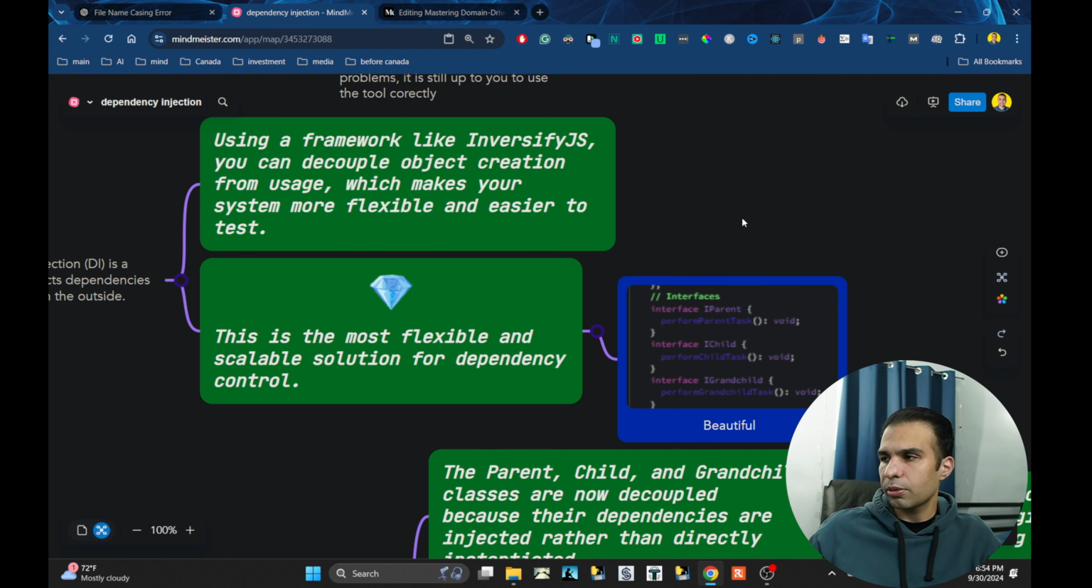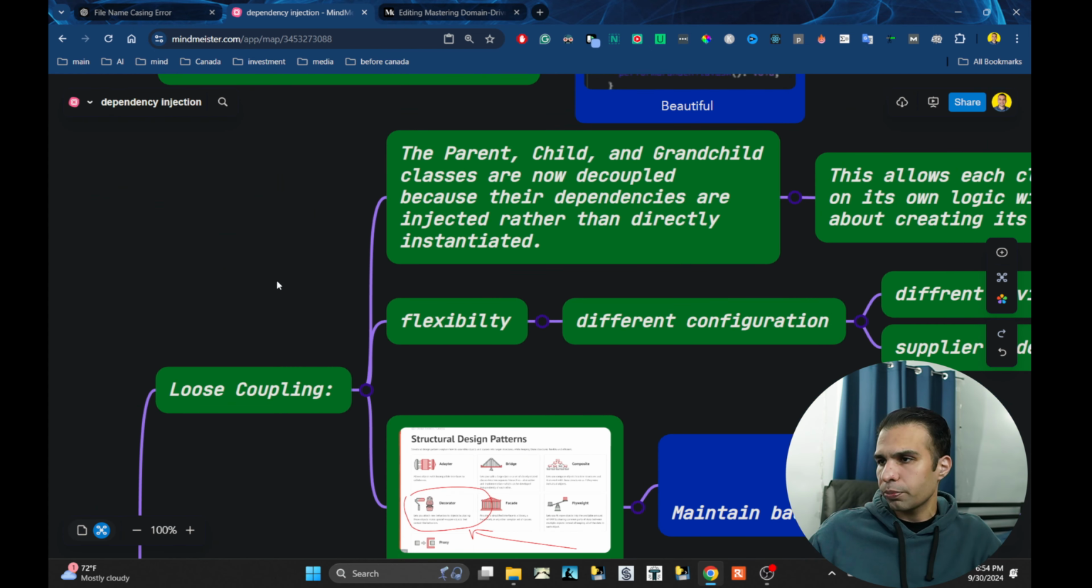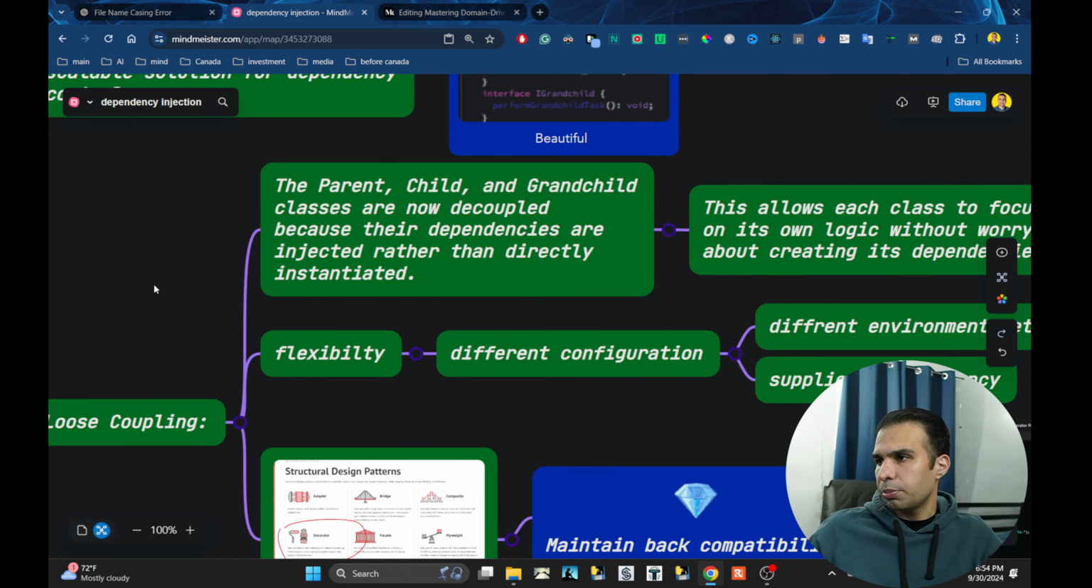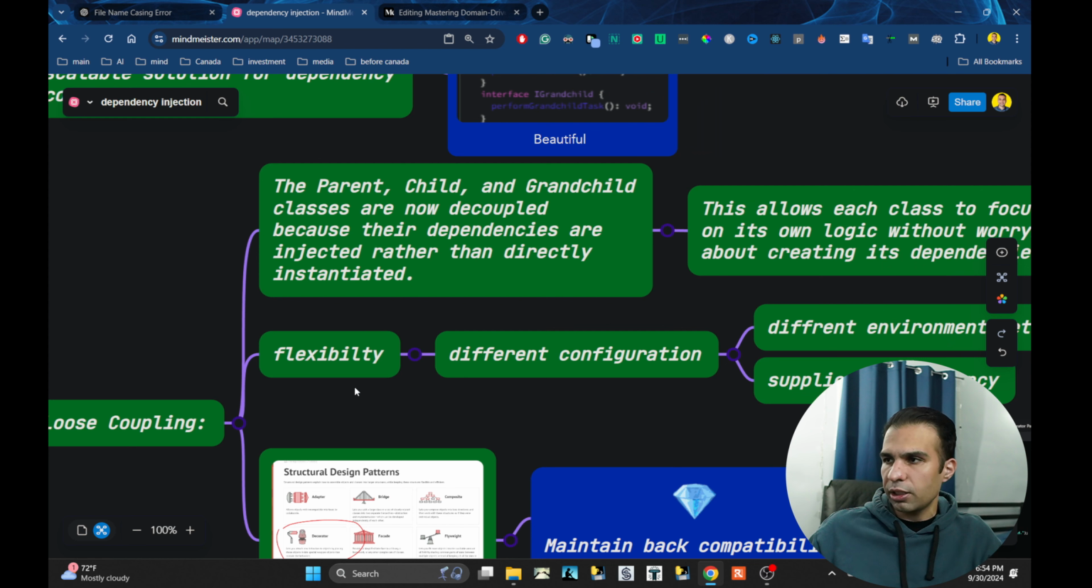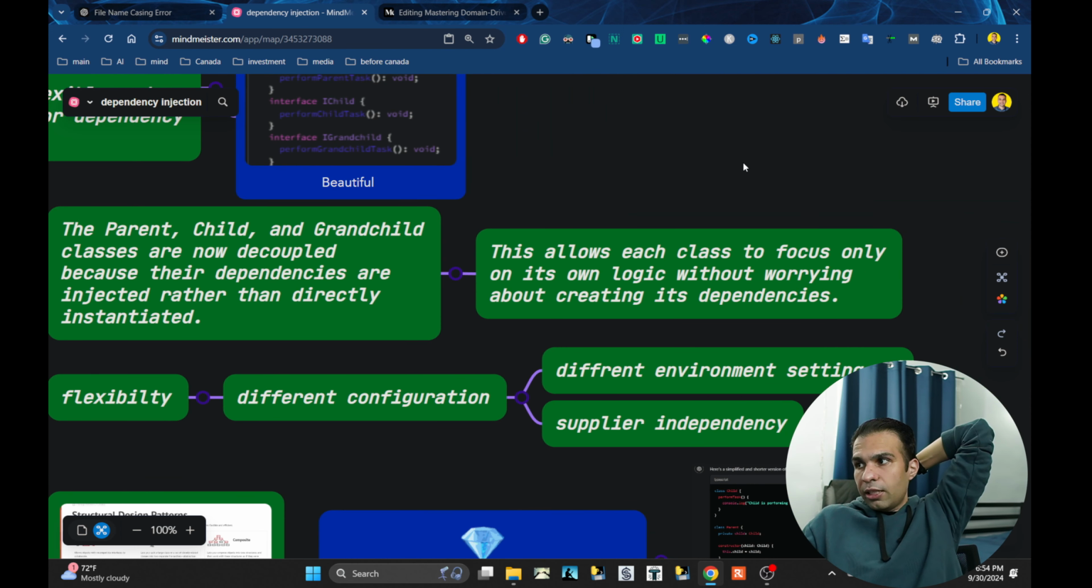They don't know each other. Now let me explain more. Loose coupling: the parent, child and grandchildren classes are decoupled, so they don't know about each other, because dependencies are injected rather than directly instantiated. It means that, for example, you can change child 1 and child 2 without the parent knowing. As long as you know how the child works, everything is okay. This allows each class to focus only on its own logic without worrying about the rest, so you don't need to know, for example, what your dependency does.